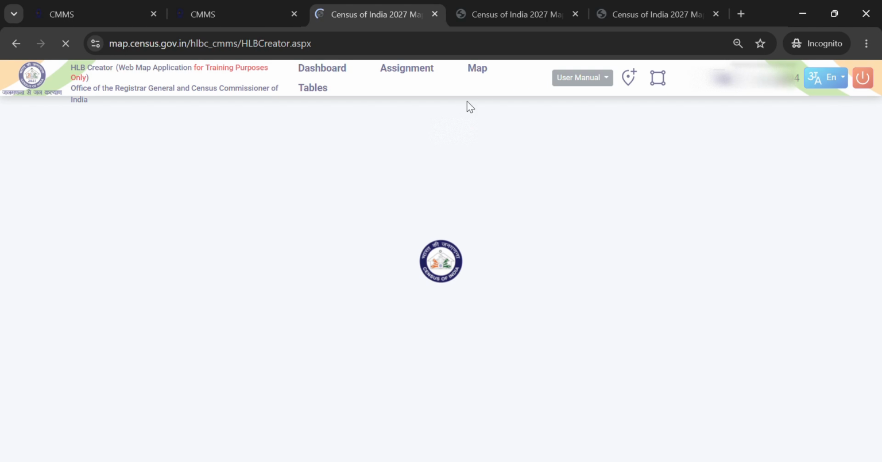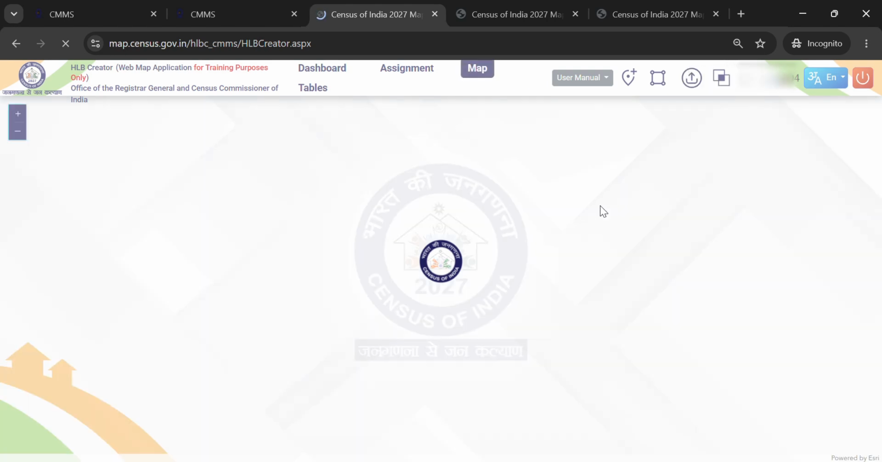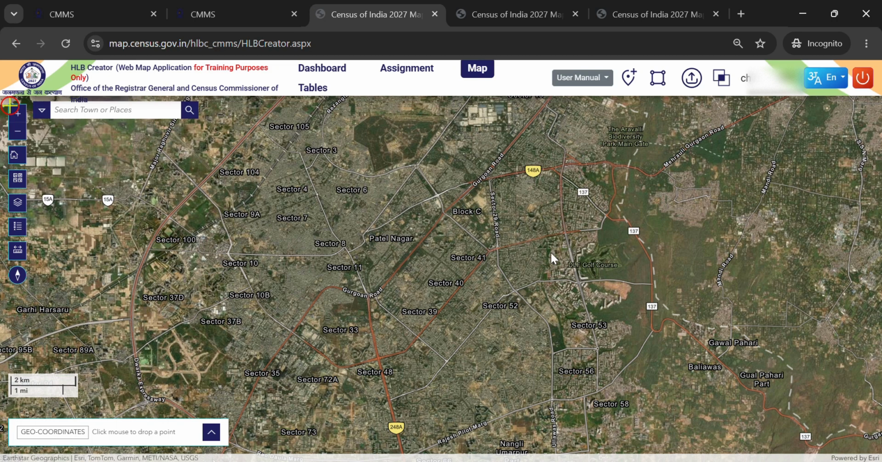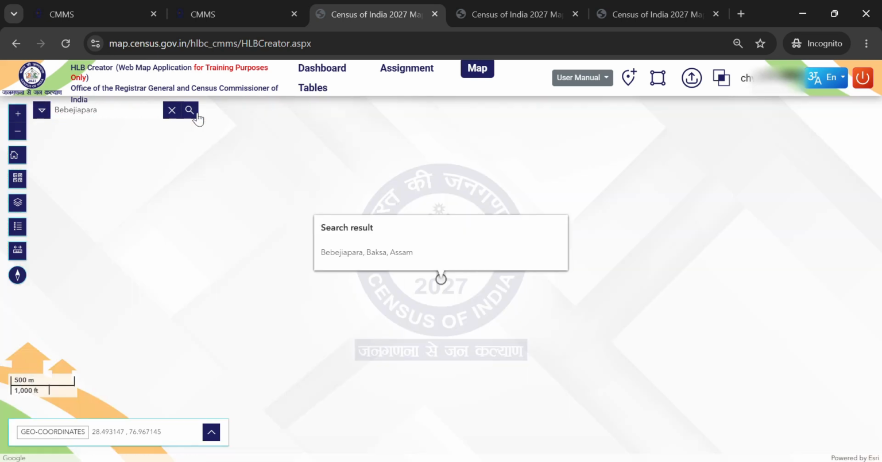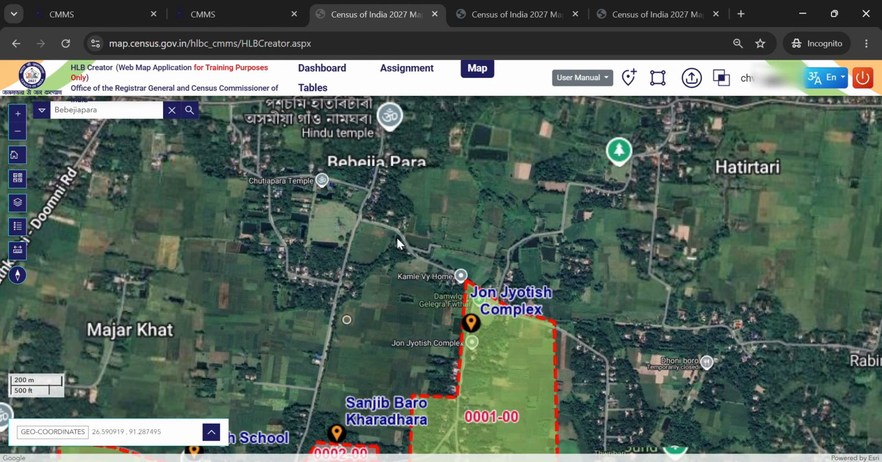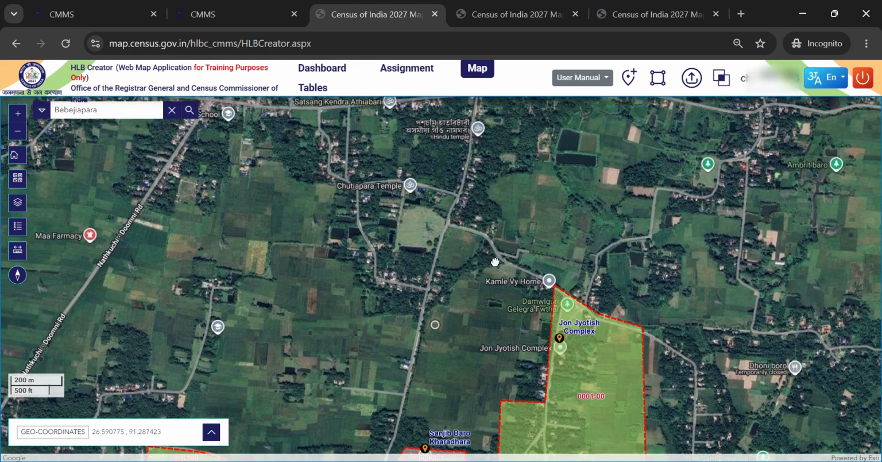So this is the map. We need to enter the location, any location. For example, I am taking this location, by going to this location, because some of the HLBs are already created in this location, right? So now this is the location.